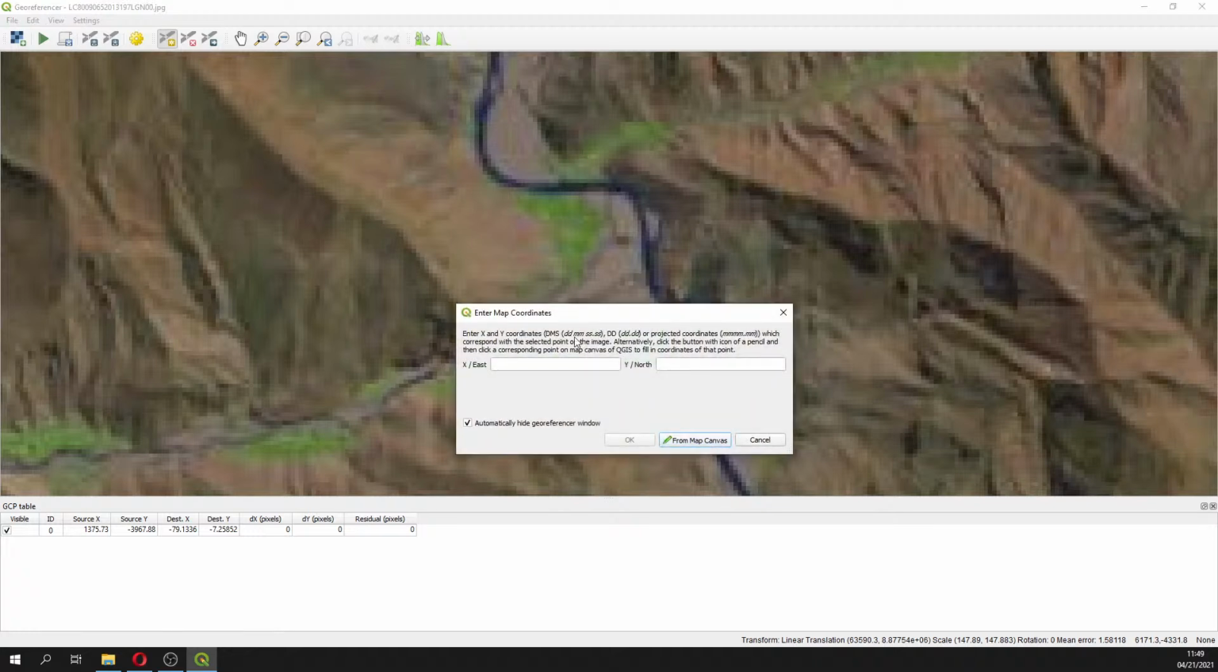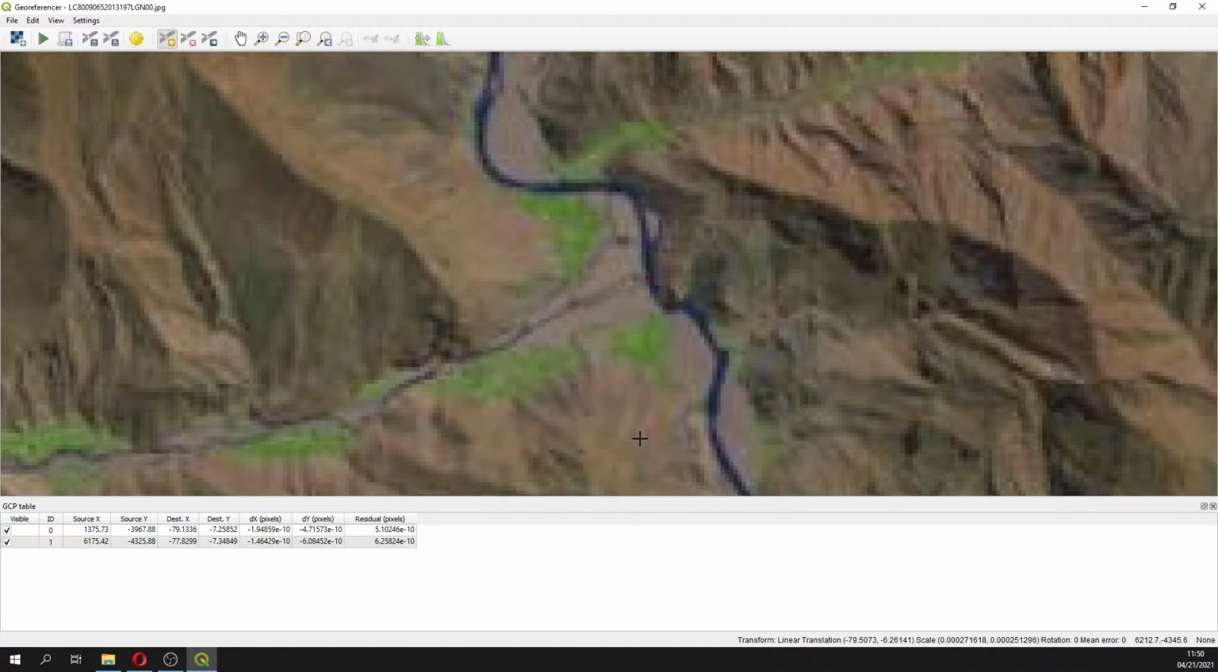So here we are going to give the point at the junction, and this will be minus 77.829949 and minus 7.348486. Okay, great. So this is the other point.